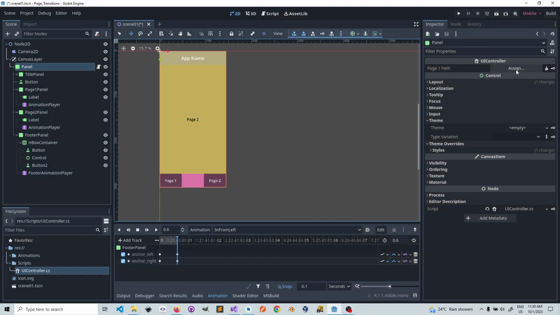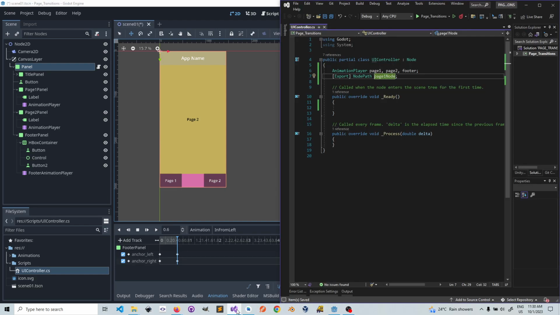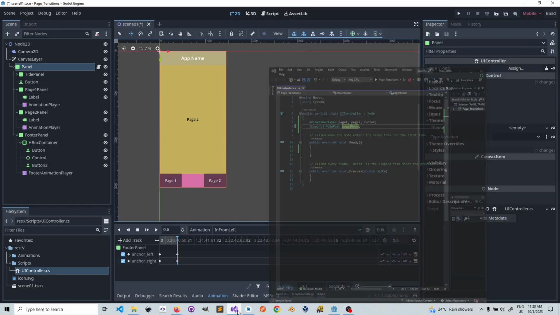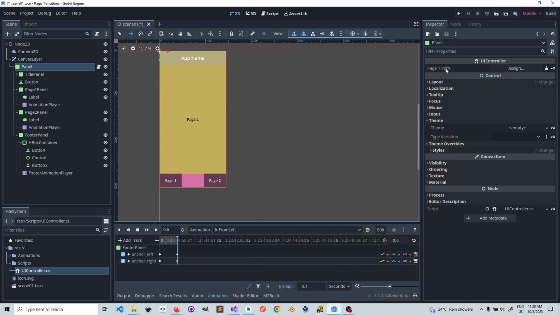Okay, we're still seeing it, but you can see it's not actually showing the right name. It's supposed to be page one node. Is it page one node or page one path? Yeah, it's supposed to be page one node, but it's showing page one path. I think this is because the last time I built it, I had this. That's why it's still showing there.